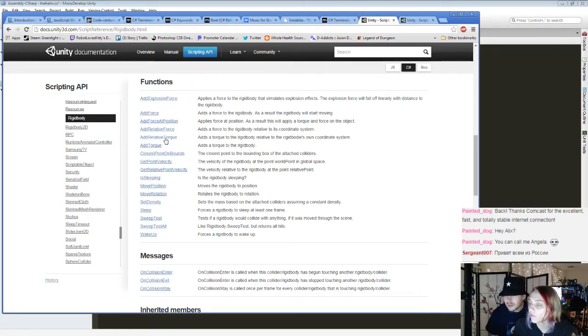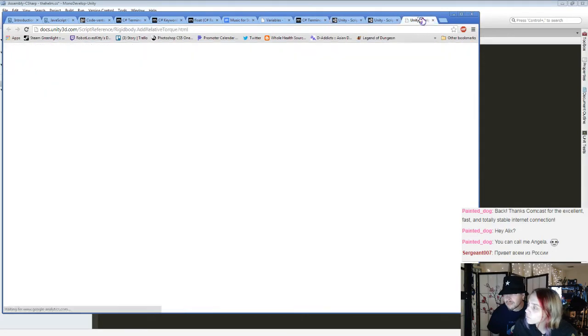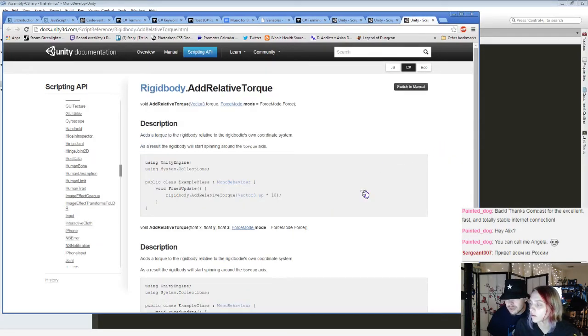All right, I don't think we want to. Oh, you know what we can do? Go into AddRelativeTorque. All right, so this adds torque to a rigid body relative to the rigid body's own coordinate system. And it does have force mode. Okay, so we can use this.